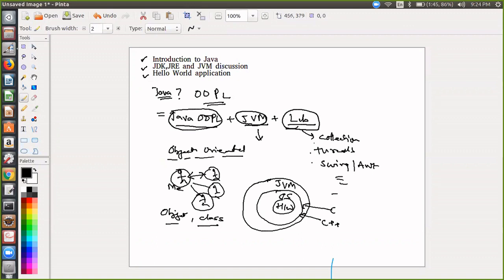JVM actually runs as a process, and a Java program does not directly interact with the OS. The Java program interacts with the JVM, then the JVM interacts with the operating system, and the operating system interacts with the hardware. You might be wondering why the JVM is there, what its purpose is, how it works, and what its components are. We'll discuss that in detail in the next session. Just to convey: Java is an object-oriented language that runs on the JVM and comes bundled with the library.